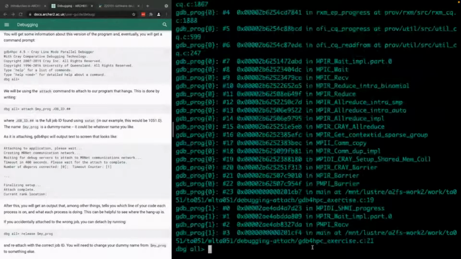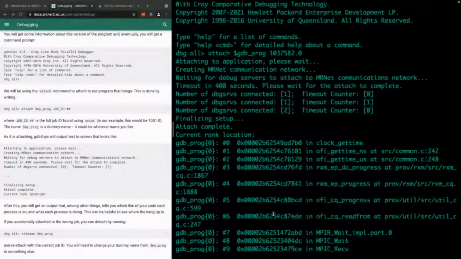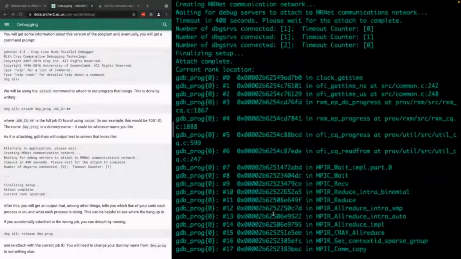Have to wait a second. And here we go. This looks like it's giving us a backtrace. Yes, it's given us the current backtrace of what's going on. So at this point, we're attached. We can start to debug with GDB for HPC. We can start to try and work out what's going on.